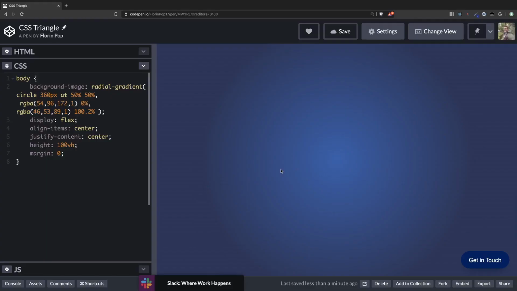Hello world! In this tutorial I'm going to show you how easy it is to create a triangle in CSS playing around with the border property.